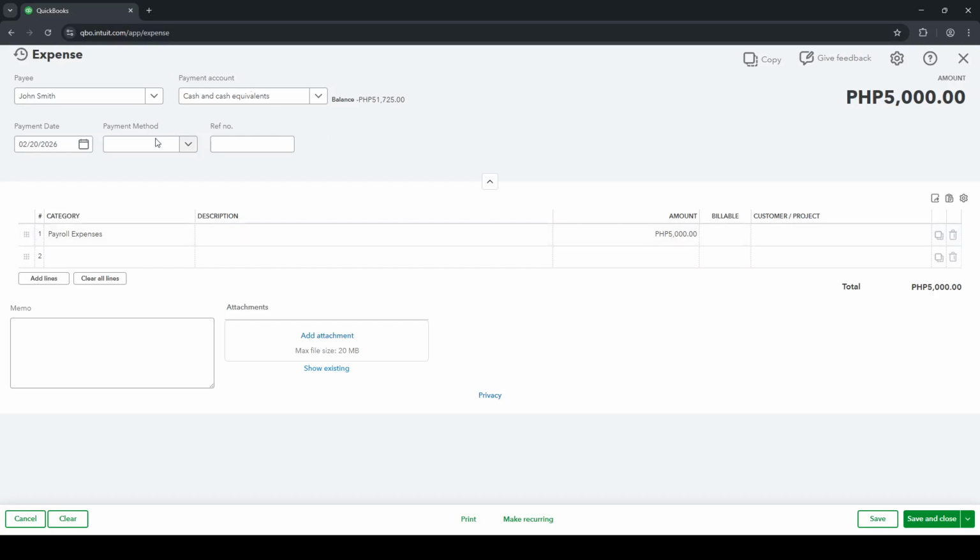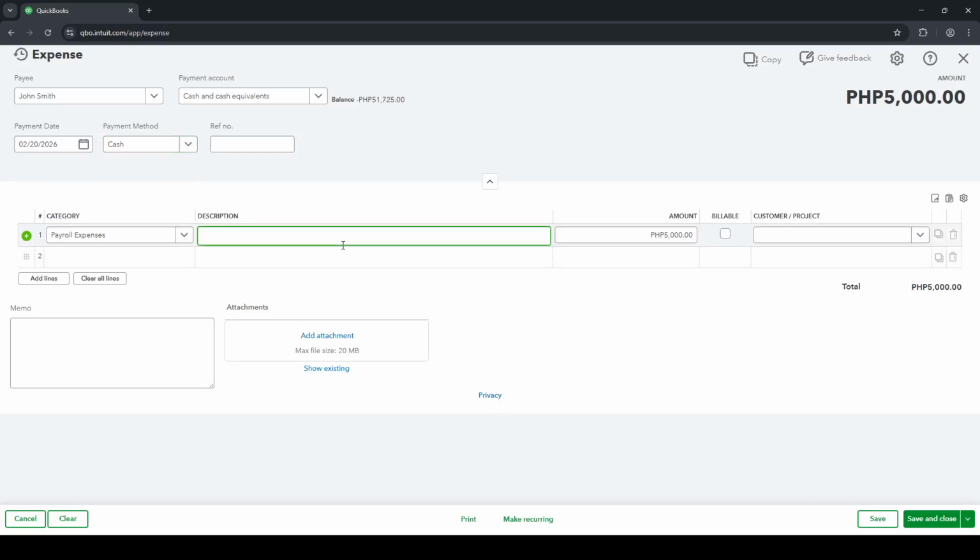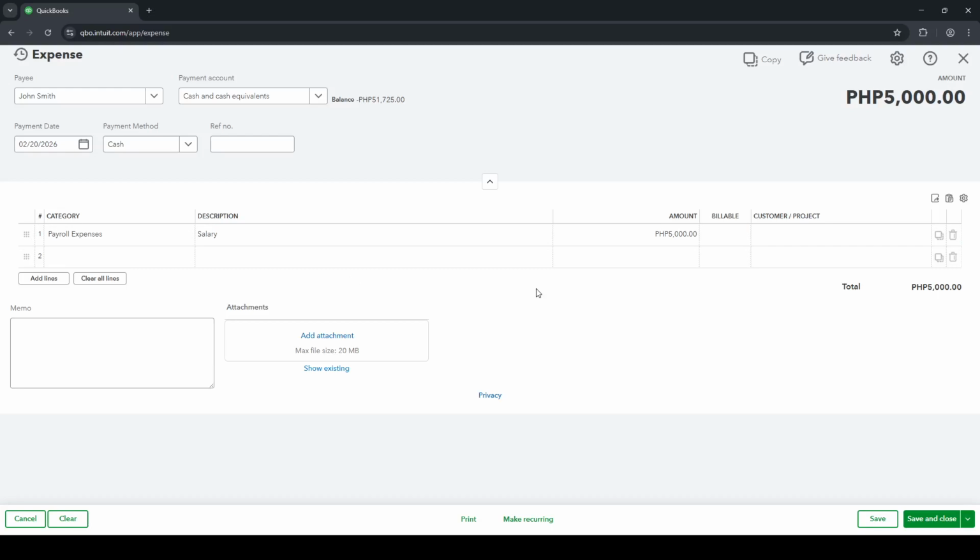Now, assign the correct category so the expense lands in the right place on your profit and loss. In the category details section, click the category field, start typing payroll, and select payroll expenses when it appears. Typing a few letters is the fastest way to find the account, and selecting payroll expenses keeps labor costs grouped properly for analysis and tax time.